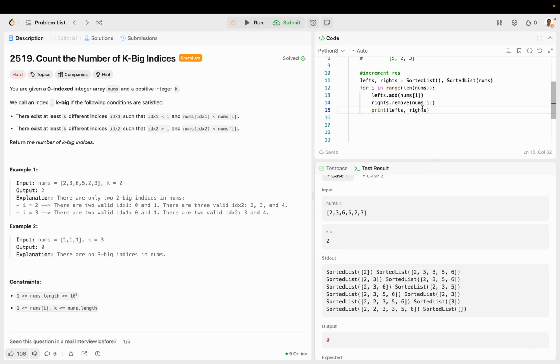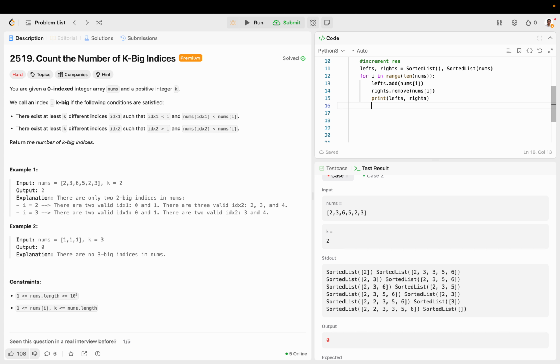Okay. And then now we want to find how many to the left are K, and how many to the right are K. So we're going to use bisect left on the left list, because we want to find how many elements are smaller than nums of i. It's going to give us a sorted order, so it's going to be 0 in this case because the actual nums of i is 2. And then we're going to do the same thing with bisect left for the right list.